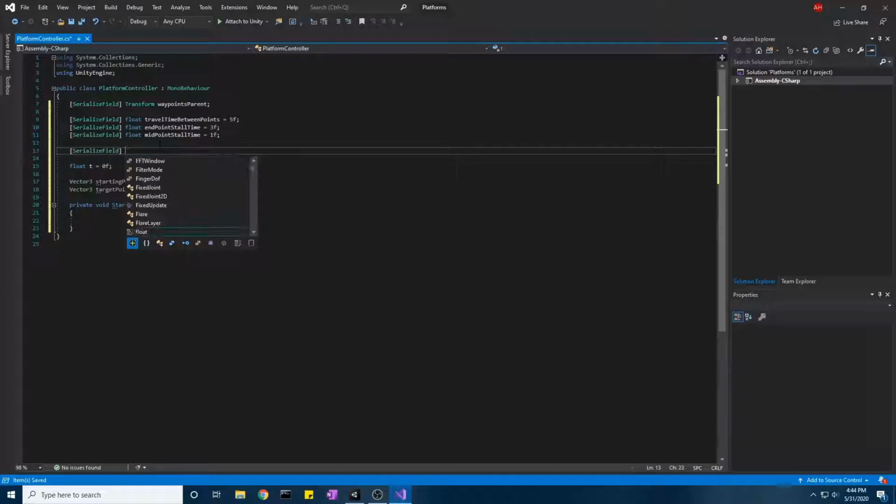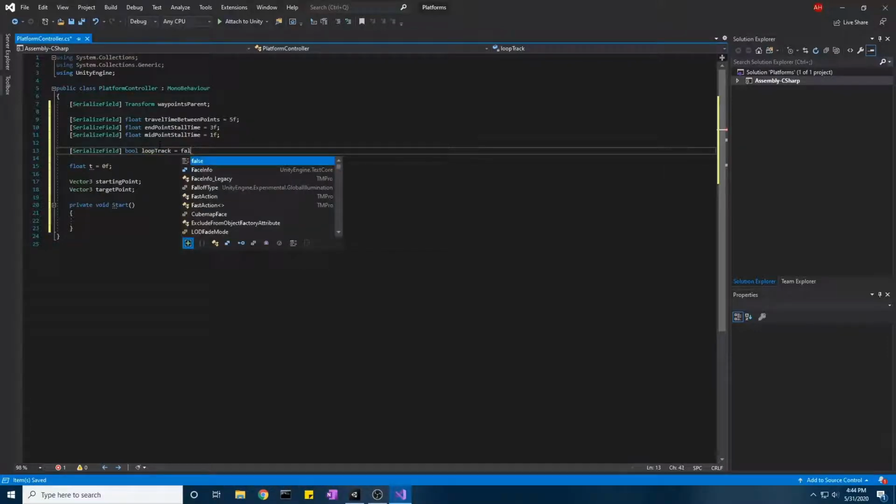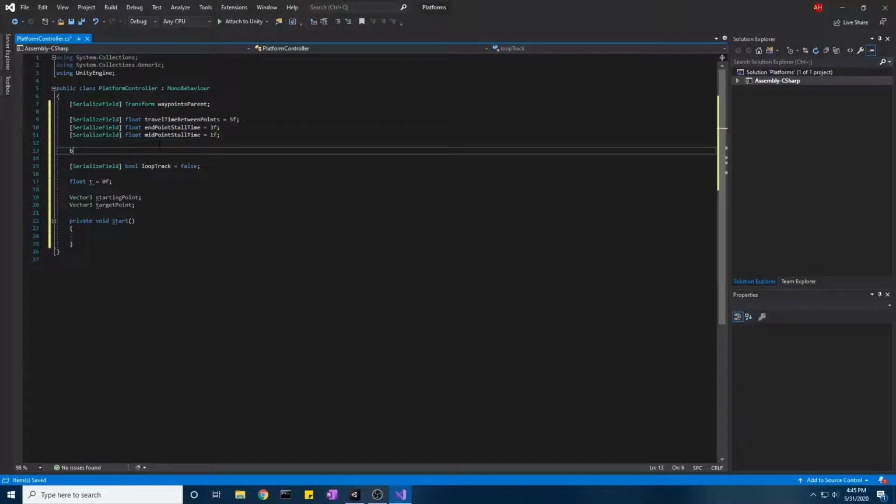So we want to have a bool of loop track, and what this is going to do is allow you to edit whether the track will loop around once it gets to the end, or whether it's going to move backwards and basically backtrack the movement track. So we'll say this is false by default, and we're also going to have a bool moving forward. This is going to also be whether we are moving forward along the track or if we're going backwards along the track. And this will be true by default because it always starts by going forward.